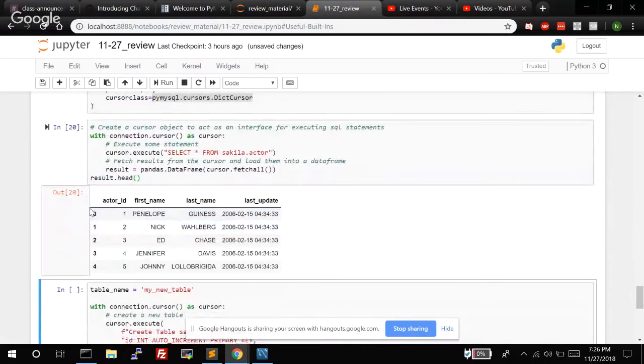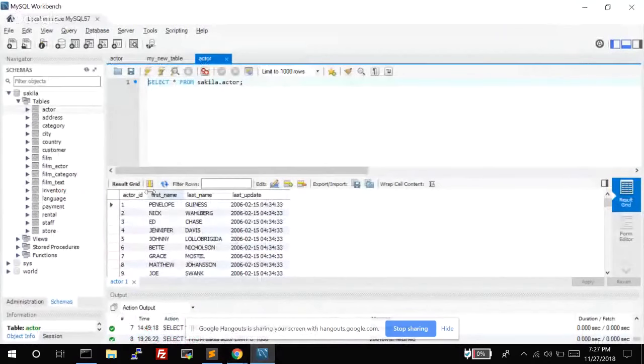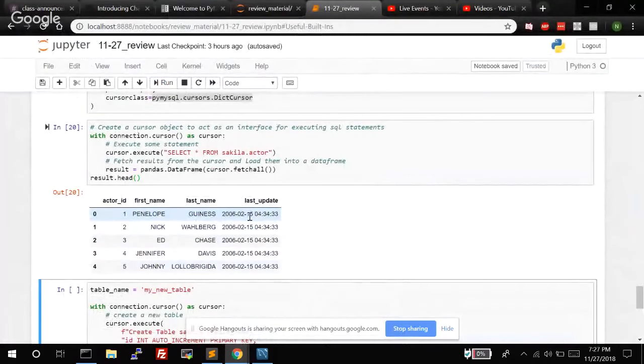So you can see that this information matches up perfectly with this information. Penelope, Guinness, some date, and Penelope, Guinness, some date. I have executed a SQL statement inside of Python. You do not need SQL Workbench, although I do recommend it for a variety of things.